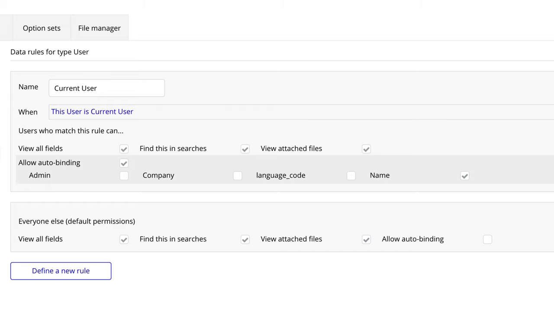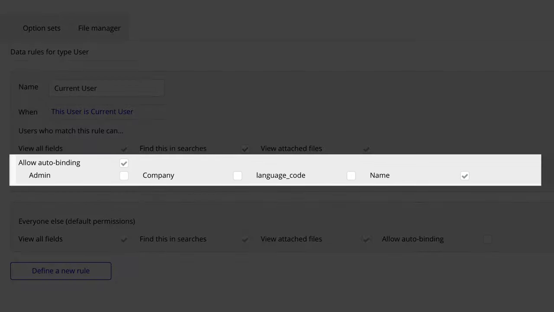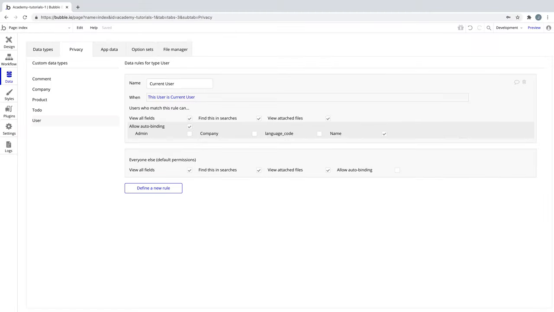When working with autobinding and privacy rules, make sure that your permissions are correct, and the field that you want to allow autobinding to is checked. For more information on privacy rules, you can check out our tutorial in the description below.